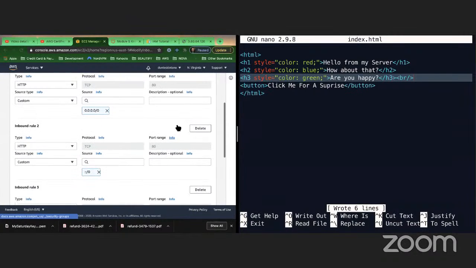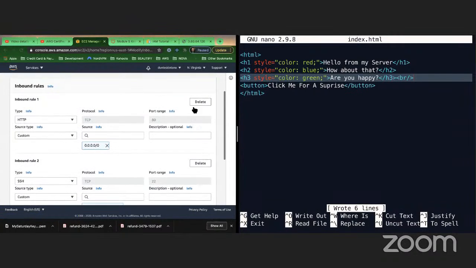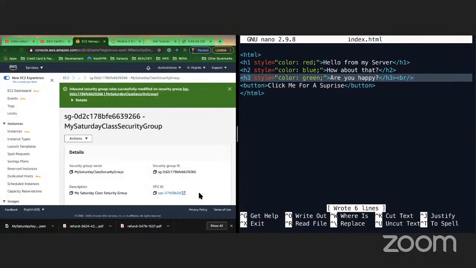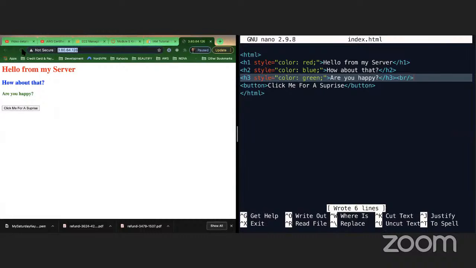I would delete HTTP, okay? Let me save it, right? That's what hanging means. You see here? You see it's loading? Can you see it? It's loading. Yes, it will be hanging there forever until it times out.